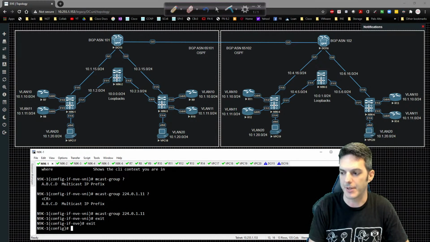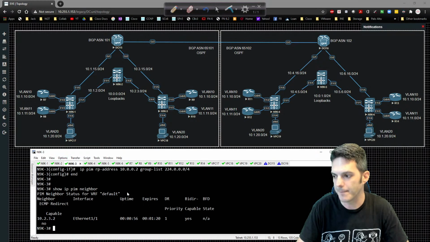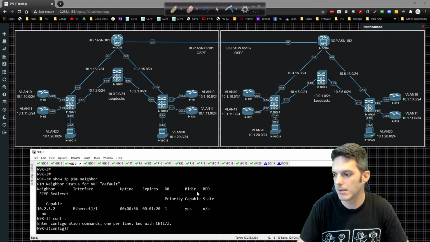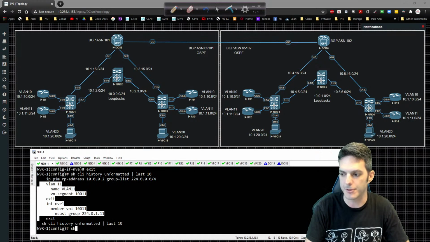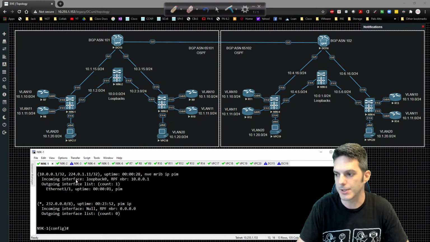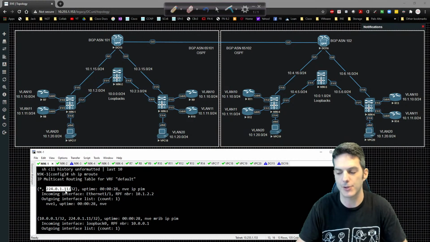I'm going to do the exact same thing. I'm going to show CLI history unformatted last 10 commands. So literally just do the same thing here on 9K3. Go up to global config, paste that stuff in. There we go. So on 9K1, if we were to do a show IP mroute, we're going to see that we're going to have a star comma G entry here. The star being any source, the G being a specific group that's going to be joining or trying to receive multicast traffic from us.